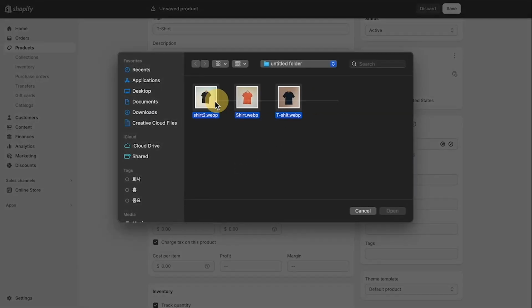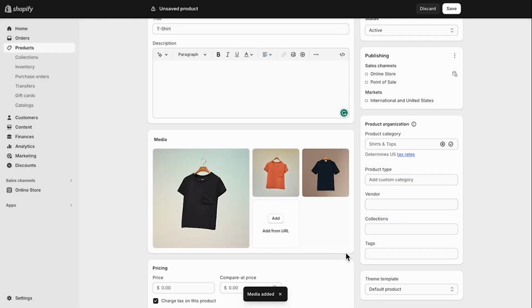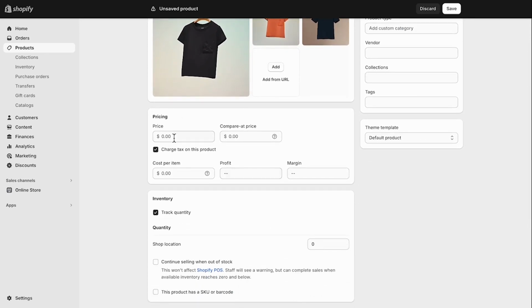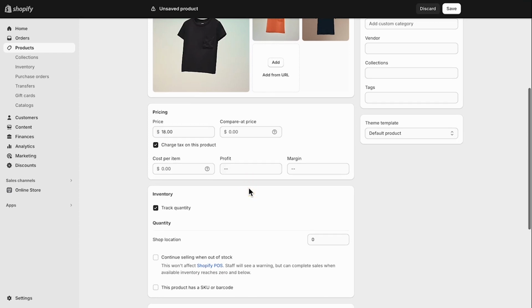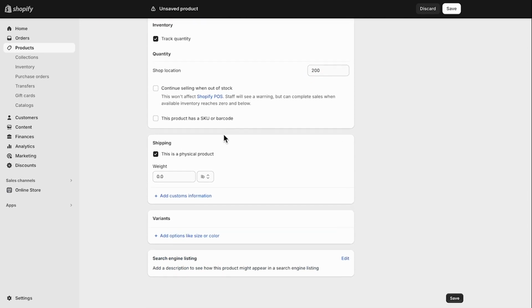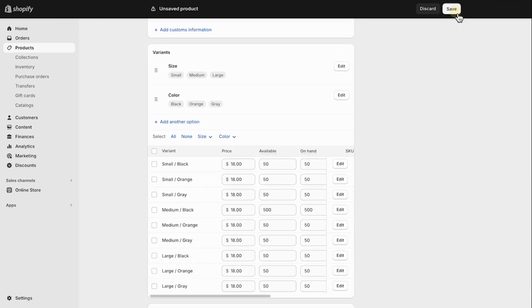Once you're done, upload high-resolution images of your product. Clear and vibrant pictures help customers visualize what they're buying. Set a reasonable price and manage your inventory. Nothing's worse than falling in love with a product and finding out it's out of stock. Add variants to your products. Once done, make sure your product is available in your online store and other channels. Now click Save.